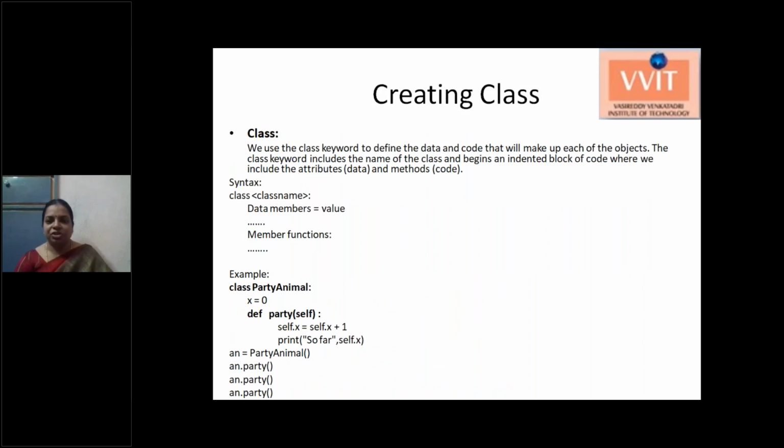Okay, this is the structure of creating a class. Whenever you have to create a class, we'll use this structure. Class is a keyword used to create the class, and here is the class name, colon. Then start the data members. If you want to assign any default value to the data members, you can assign the value, and then we can write the member functions. For each function, we'll start with the colon, and then we'll write the code for the member function. This is the general structure of our class.